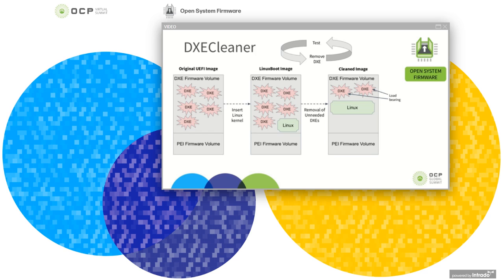So we developed this tool called Dixie Cleaner to help you automate that process of removing Dixies. Essentially, Dixie Cleaner iterates through each driver. Some firmware images have over 400 Dixies. Dixie Cleaner goes through each driver one by one to determine if it is necessary.